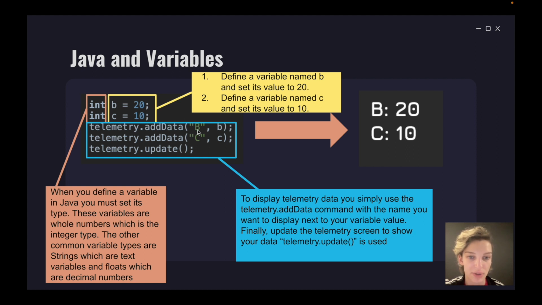And the quotes denote that this is text in here, and we don't want it to change with any different values. We want it to always be labeled B, and then we put our variable here, where it takes the value here, and it reads 20. So therefore, B is our label, which we set here, and the value within this variable box is 20. And then here our label is C, so it puts C, puts a nice colon for you because this is a nice label. And then we put C, which opens the box of C and sees that its value is 10. Finally, telemetry.update updates the telemetry screen to show this information.